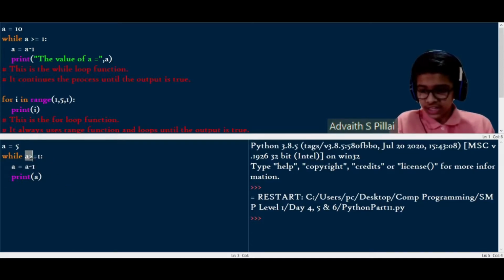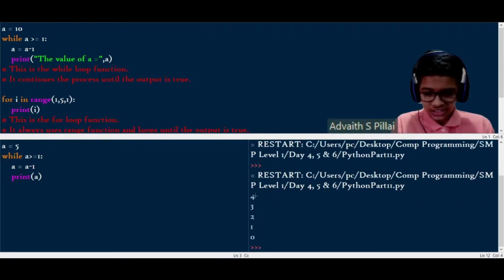Why? Because a is greater than or equal to 1. Only when a is greater than or equal to 1 will it work. So when a becomes 1, it will say a is equal to a minus 1, which is 1 minus 1, so it will print 0. After 0 it won't go any further. So let's run this code and let's see. As you can see, the answer is 4 3 2 1 0. So this is how a while loop works.